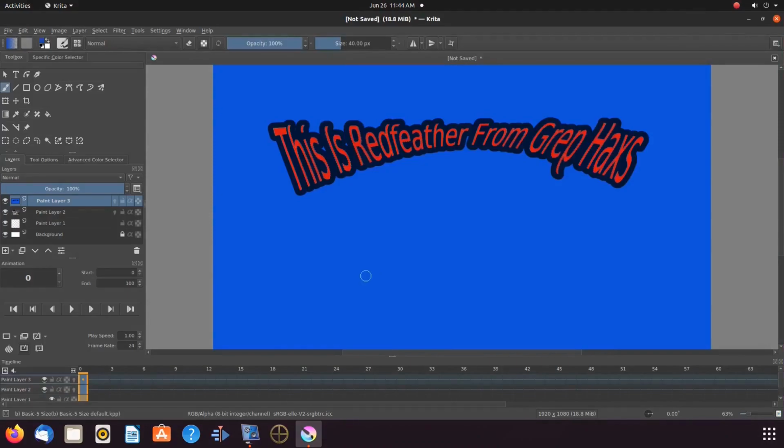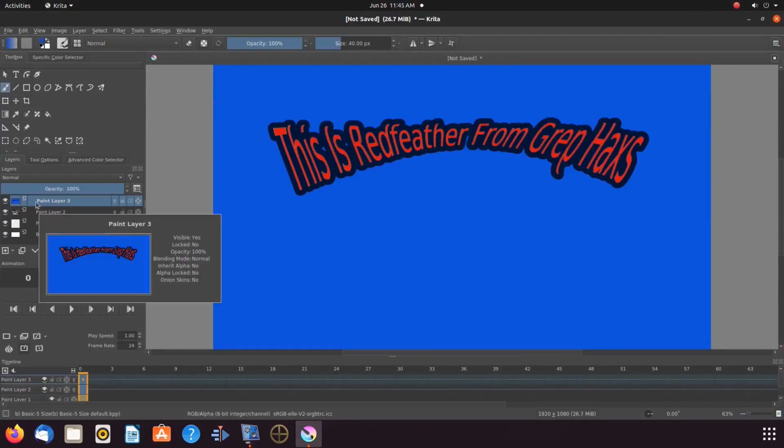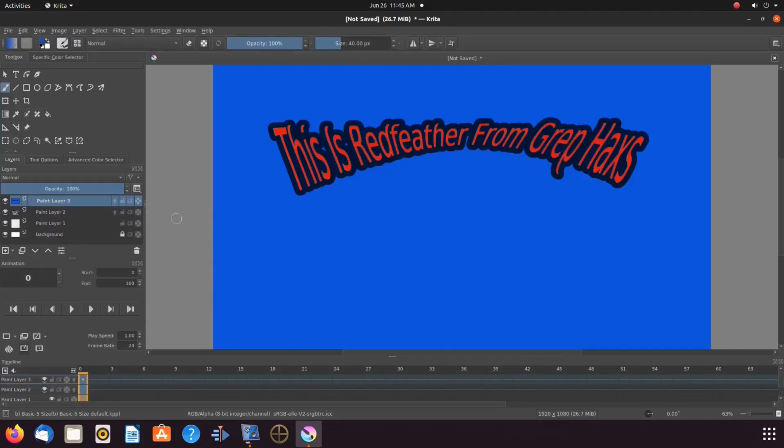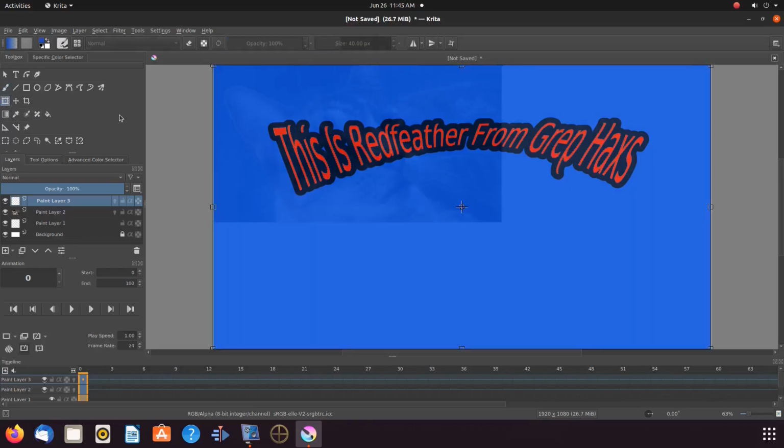This way, each PNG will be on its own Krita layer. In the Krita toolbox, click on Transform a Layer or Selection tool. Then downsize the PNG just enough to move it off the edges for ease of manipulation.